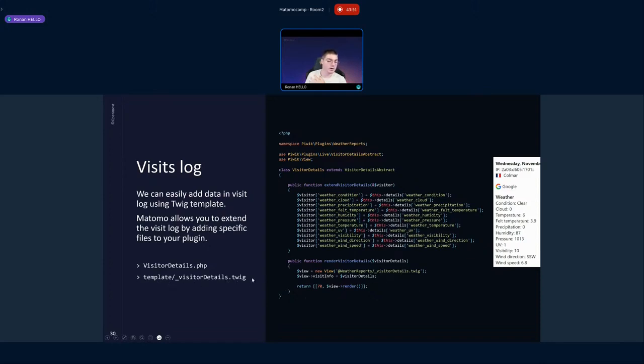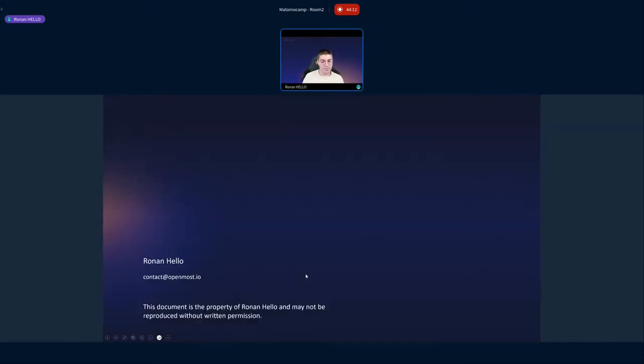So here is visitordetails.twig, which is a view renderer of Matomo. And for every card in the visitor logs interface, we add a weather menu with every condition and every data we grab from the API. So every data you have that kind of value.